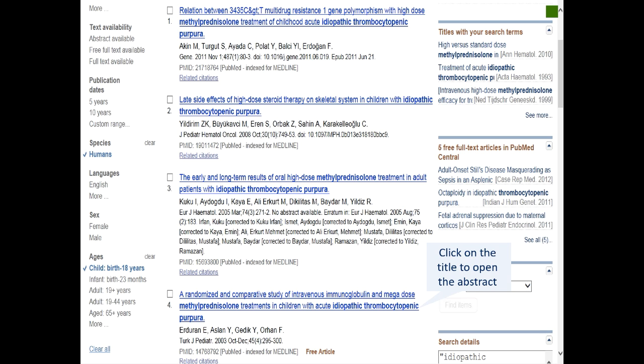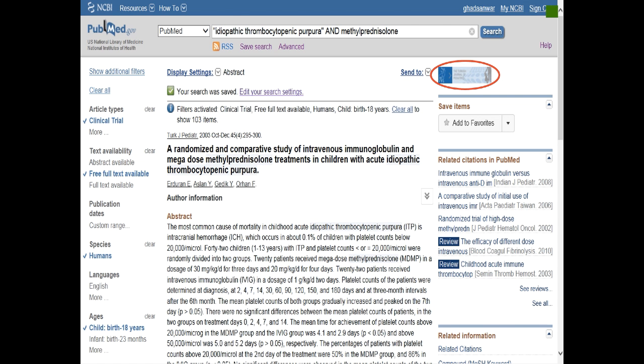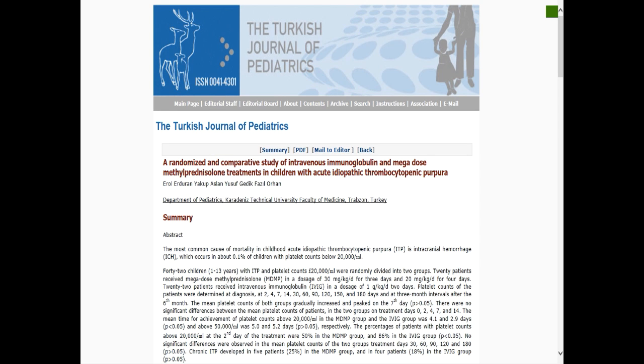So we need to open this article just by clicking on the title to see the abstract. Also, you will see a link that can be used to get the full text of this article. So you can click on this link to get the full text if it is available for free on PubMed. Yes, it's available and you can read the whole article on PubMed.